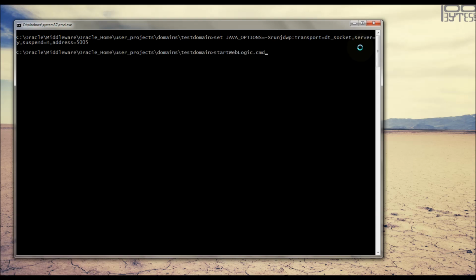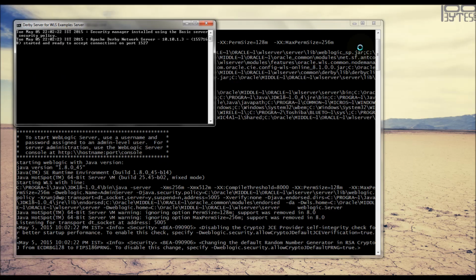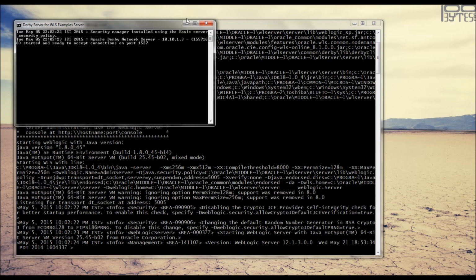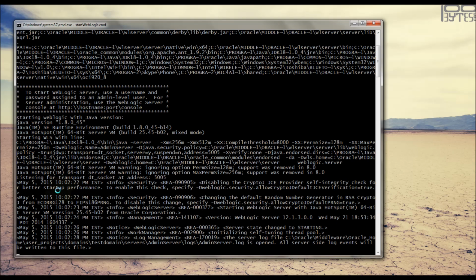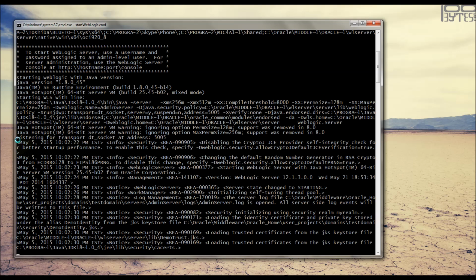The startWebLogic.cmd will start the admin server. You can use this startWebLogic.cmd from the test domain folder, or under the bin folder. The corresponding file for Linux is startWebLogic.sh. So I'm going to start startWebLogic.cmd, and you can see the Java options we have set have been picked up here. You see it is listening at address 5005.